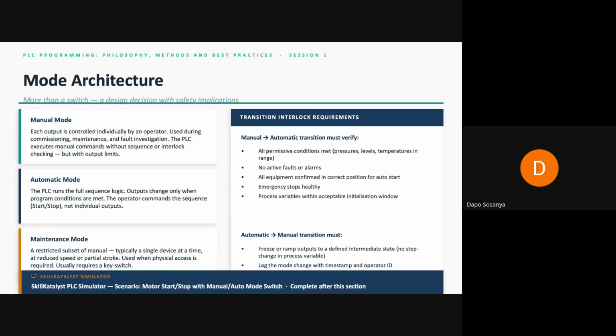Okay, so mode architecture. We have the manual, the automatic, and the maintenance mode, right? And this is key.